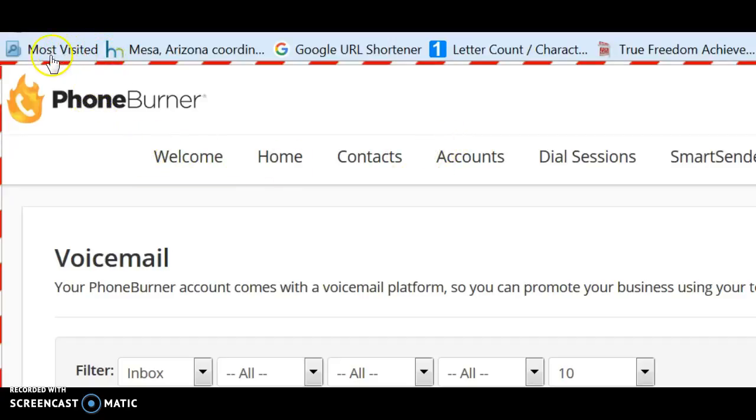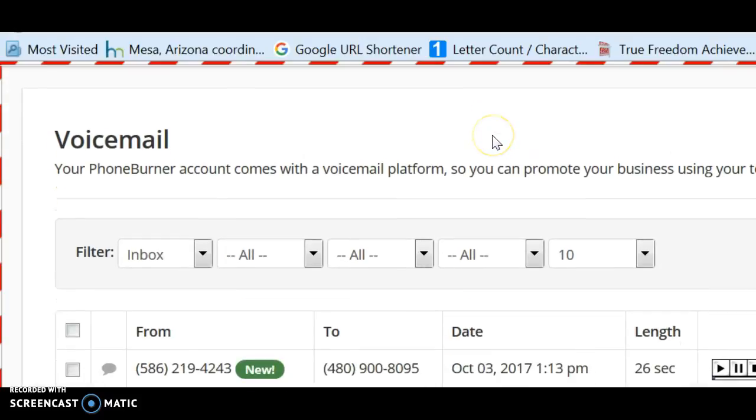And as you can see, we're logged into PhoneBurner. There's this main menu across the top here. We're going to click on voicemail and go into the voicemail section. These are people who have called back after we've left them a voicemail. They've called back and left us a message.